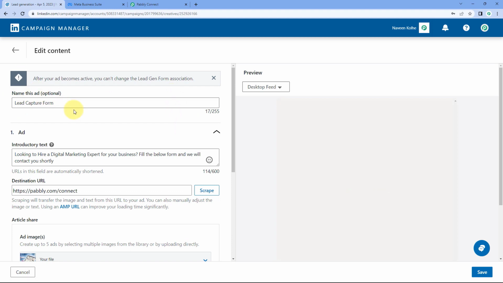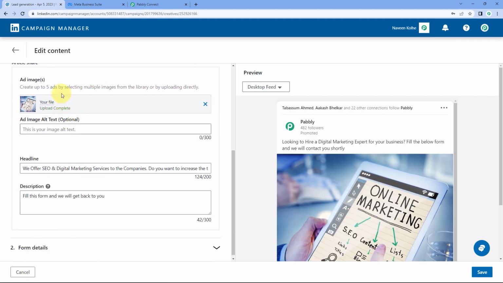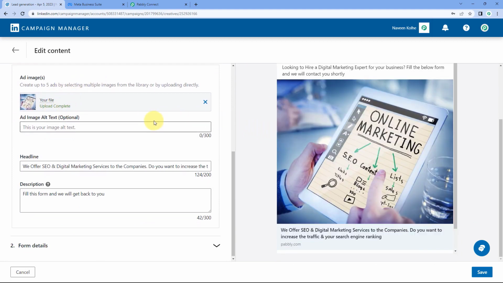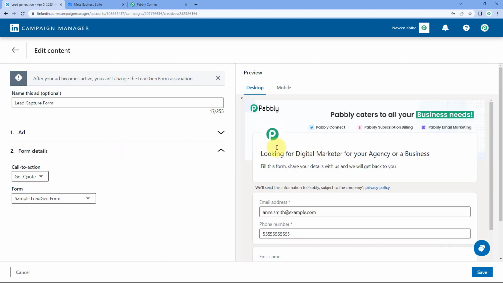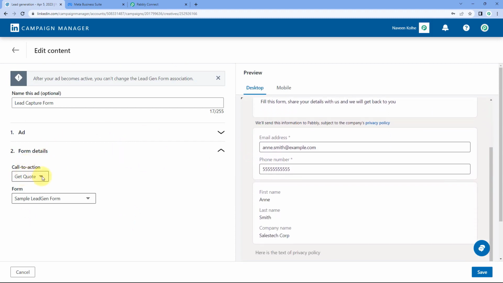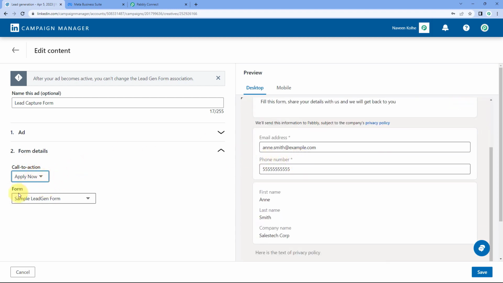Like we have the name of this ad, we can see the introductory text, we can see the destination URL, and here you can see an image which I have added over here, and then we will come to the form section. So here in the form section, you can see we have a call to action button of get code. So if you want, you can change it to apply now or any call to action button of your choice.